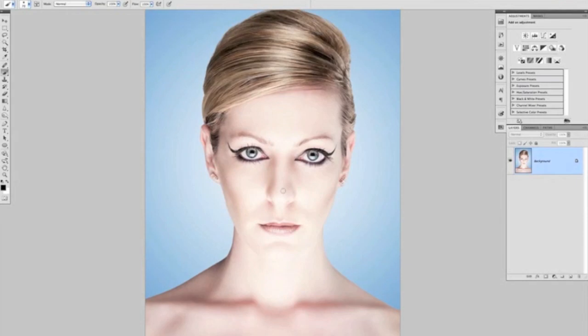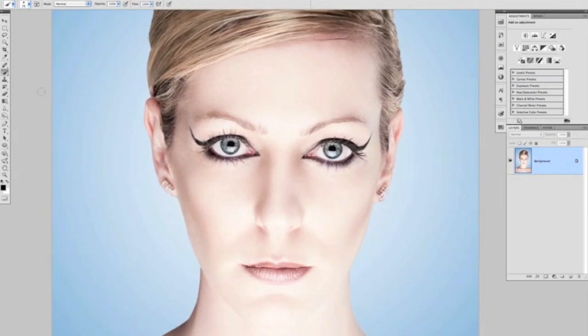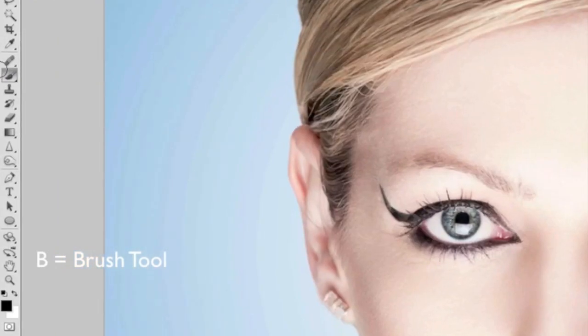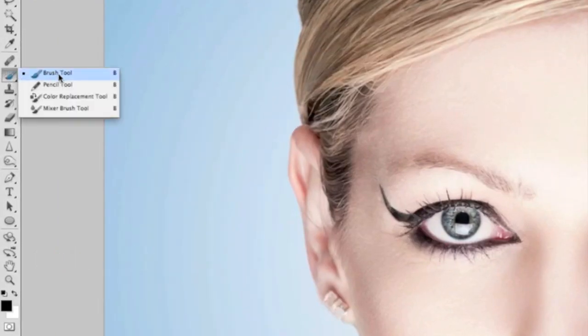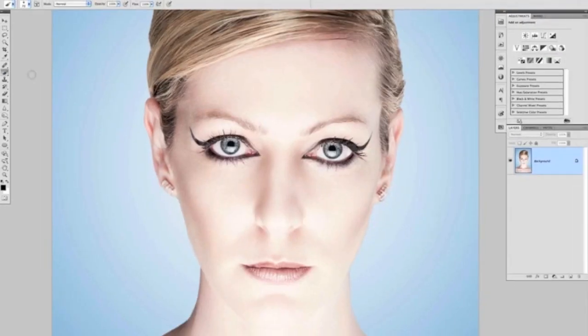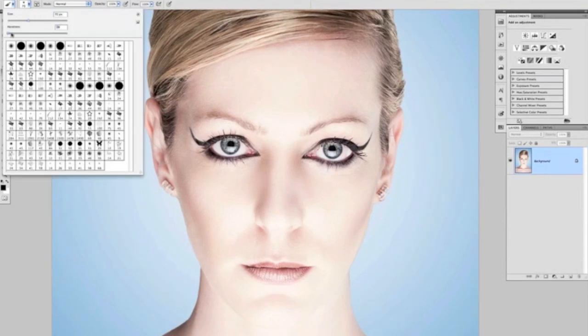Okay, so now we're going to apply some makeup, and this is really simple. All we need to do is get ourselves a brush. We do that by pressing B on our keyboard or going over to the toolbar and selecting a brush like so. We'll go for the brush tool at the top. This brush needs to be nice and soft so that the makeup we apply blends in really realistically. So we're going to take the hardness down to 0%.